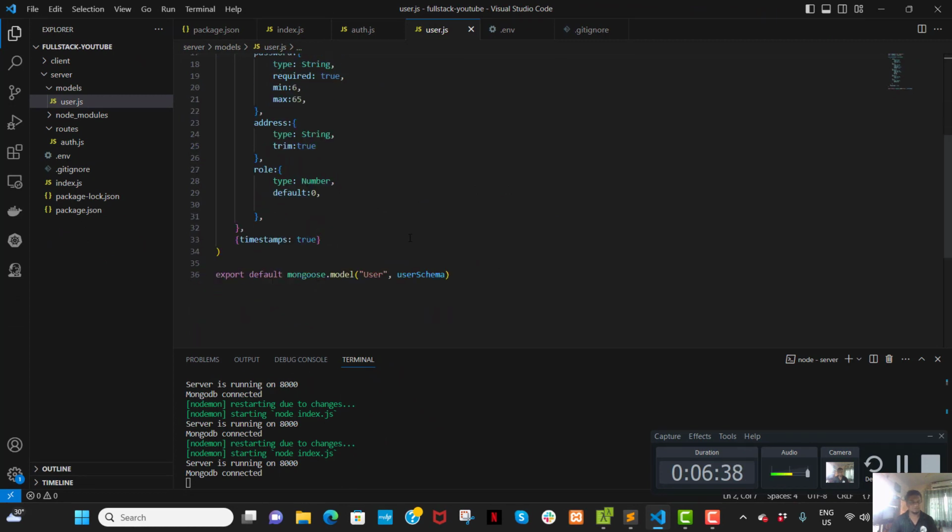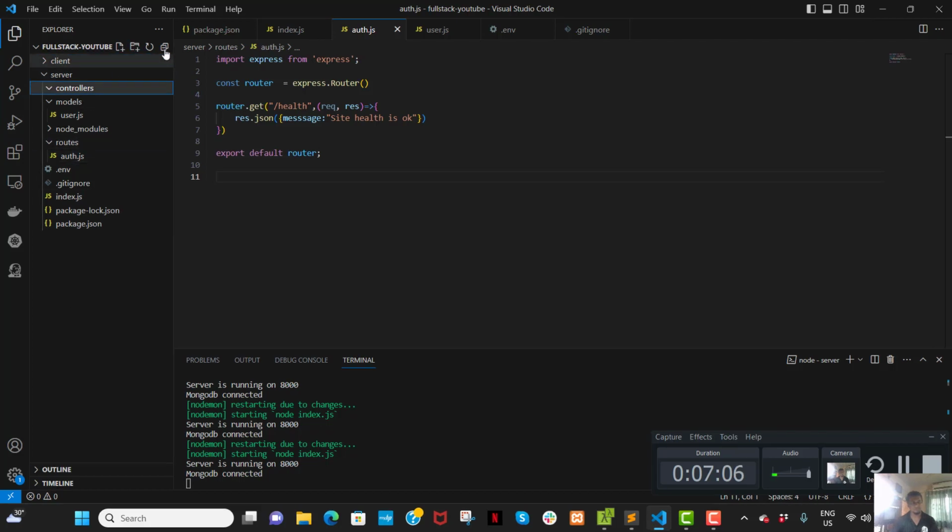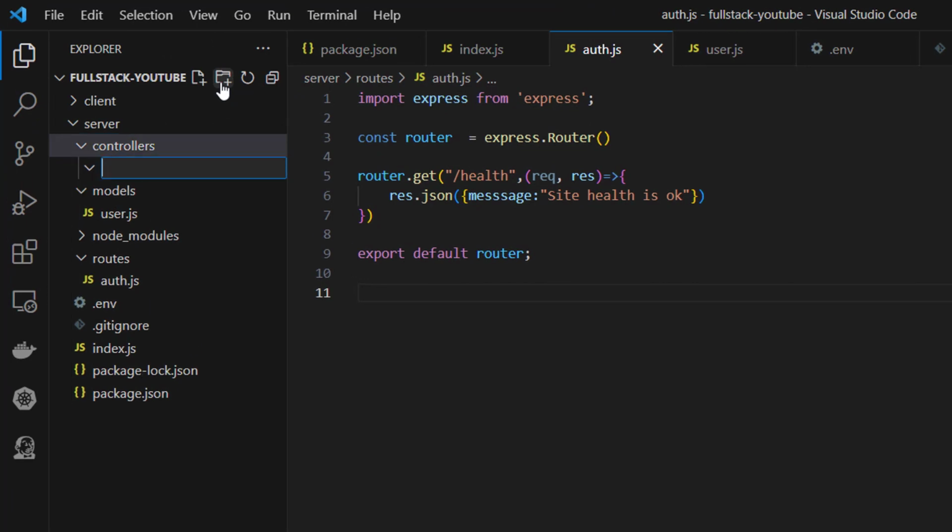In the next tutorial we will create our auth route and controller. We will keep our routes in the auth route, and all the business logic and functionality in the controller folder. So let's name it controllers, and give it user.js.